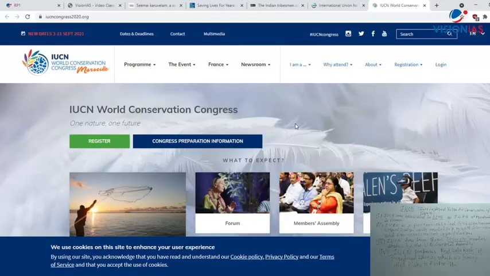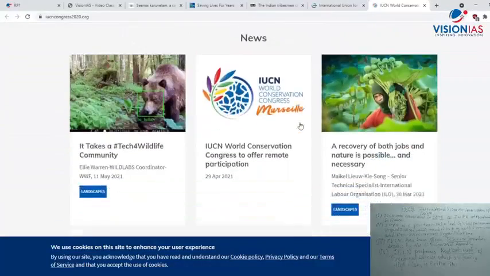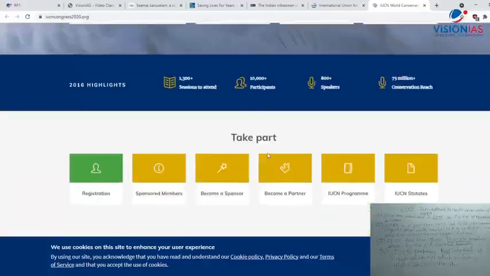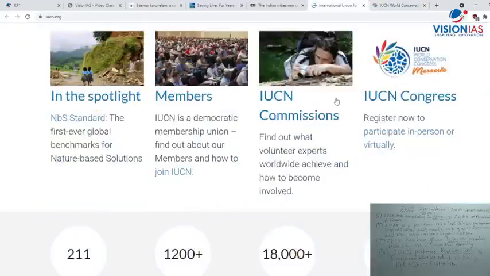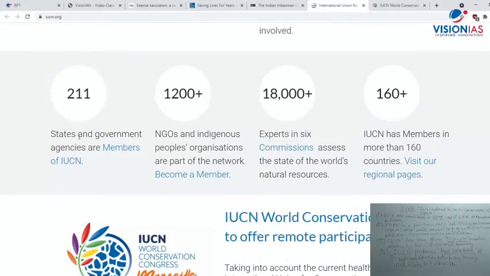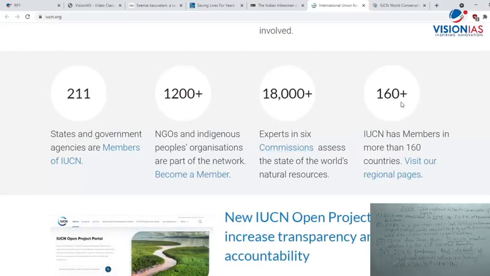The World Conservation Congress is in Marseille in France. Marseille is the place in France where this World Conservation Congress is held. Right now, the date is 29th April, when the virtual event was organized. If you see further, members: 211 government agencies, 1200 plus NGOs and indigenous people's organizations, 18,000 plus experts working in 6 commissions, and 160 plus countries have a branch office of IUCN.